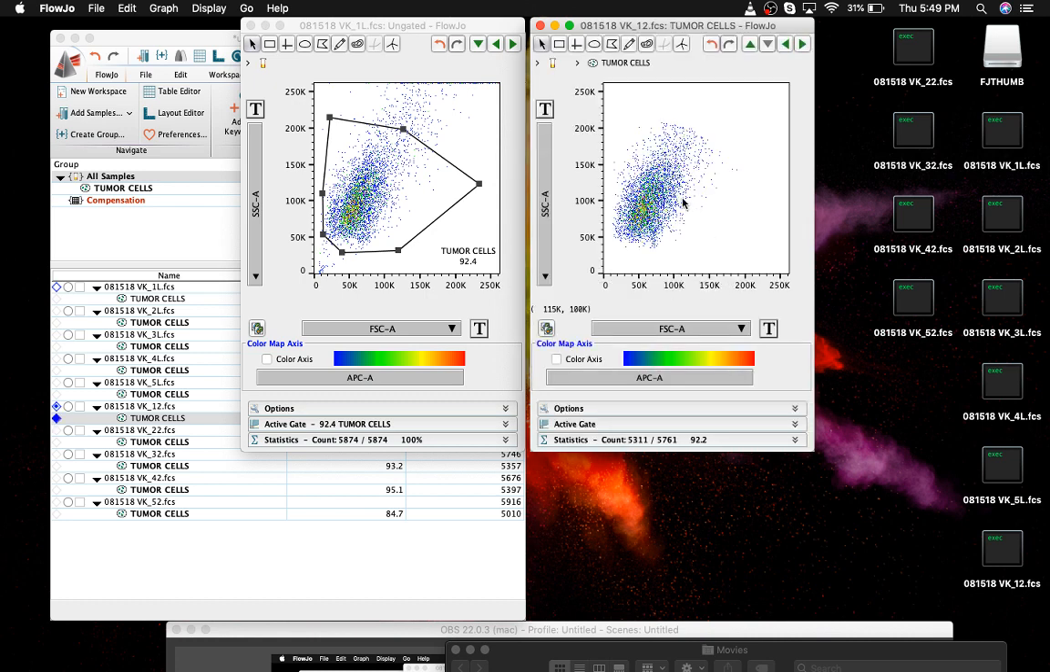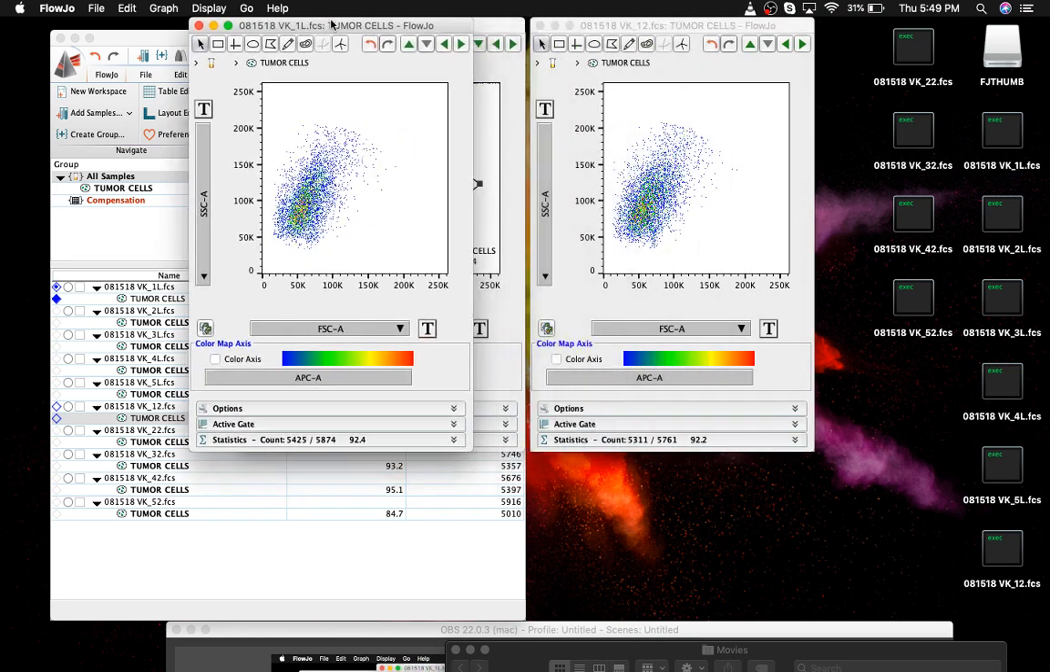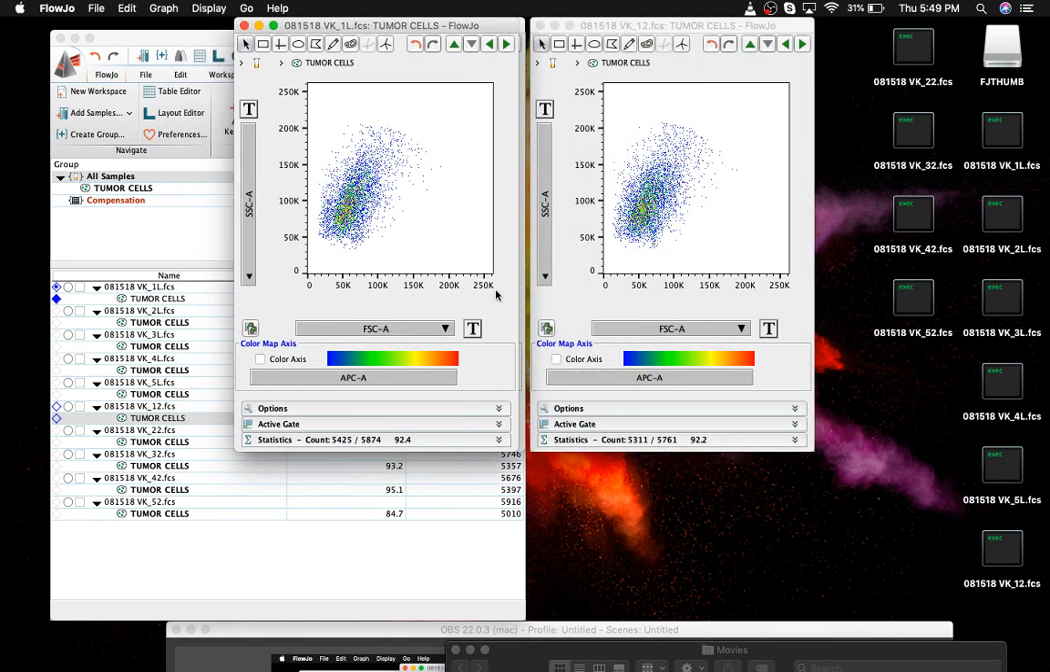Now double clicking on the gate will give you just the population that you selected. So as you can see here, tumor cells and tumor cells. This is the one that we just selected. Once you have done the first gating, you have excluded a lot of unwanted debris and doublets. The second step is to gate just the single cells. So we are now telling the FlowJo software to just select single cells.